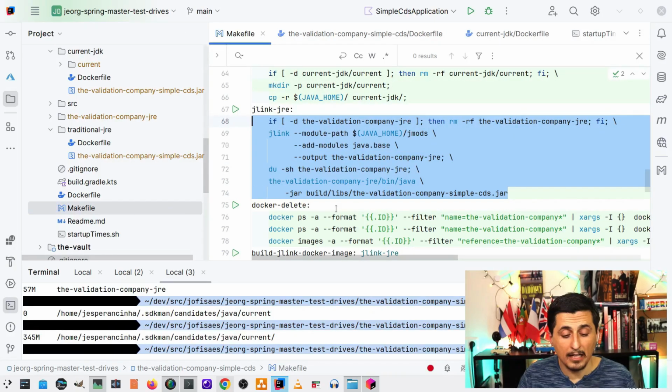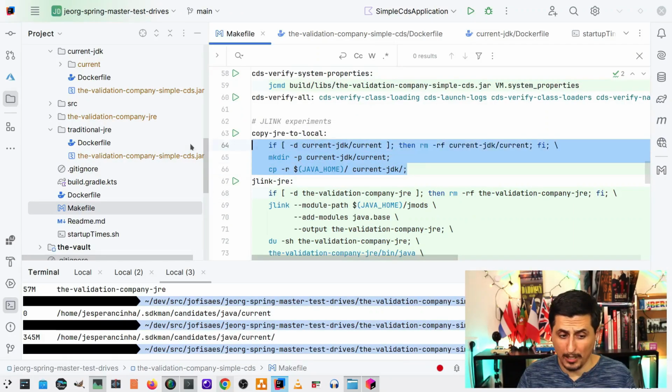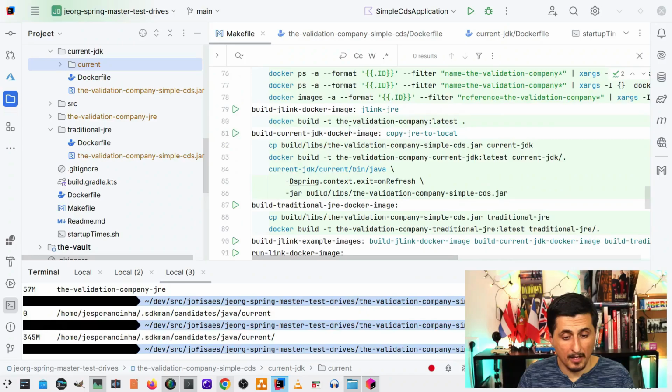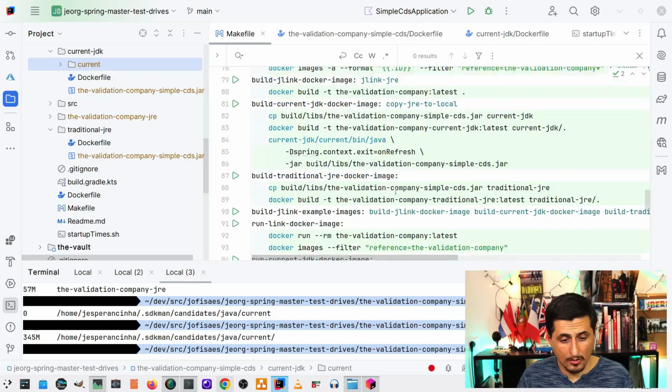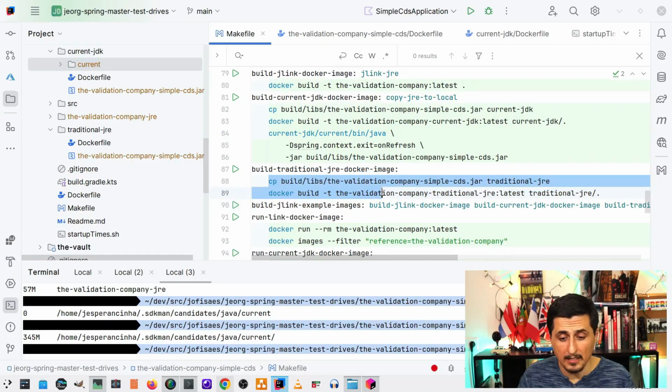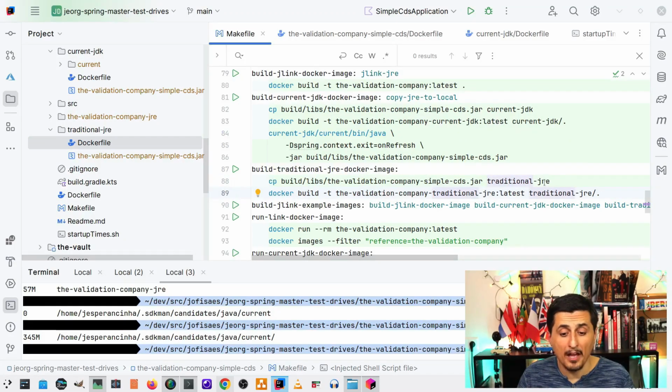The makefile allows us to do all of this automatically. And so copying the JDK happens right over here. This will copy the current JDK to this folder over here. Then we've got another one which creates the traditional way of creating a Docker image. That's this one over here. It will build whatever is inside of this folder over here, which only needs to have our application, which is called the validation company simple CDS.